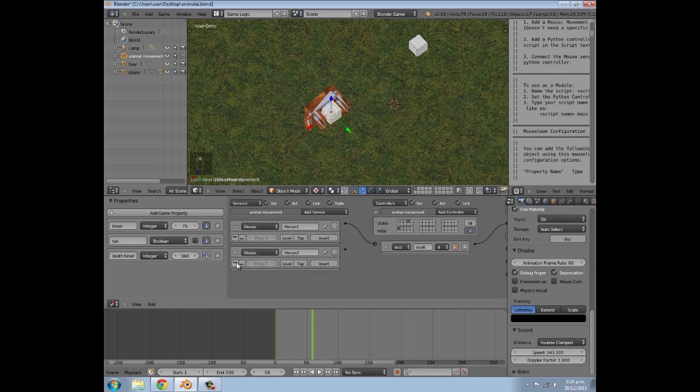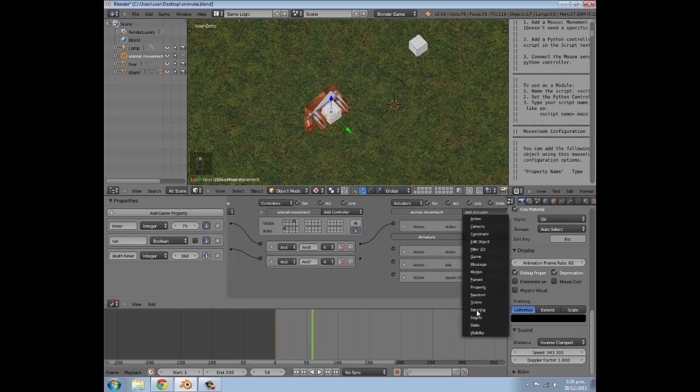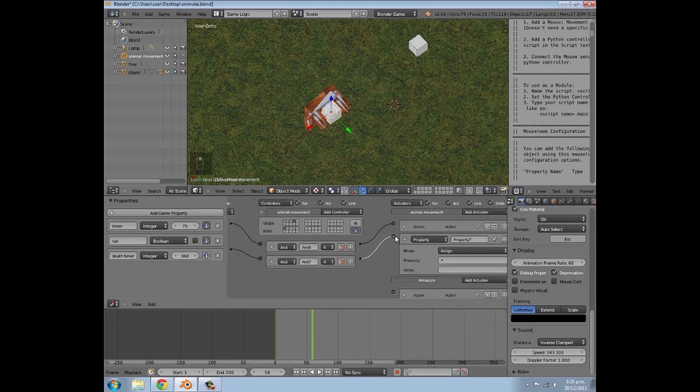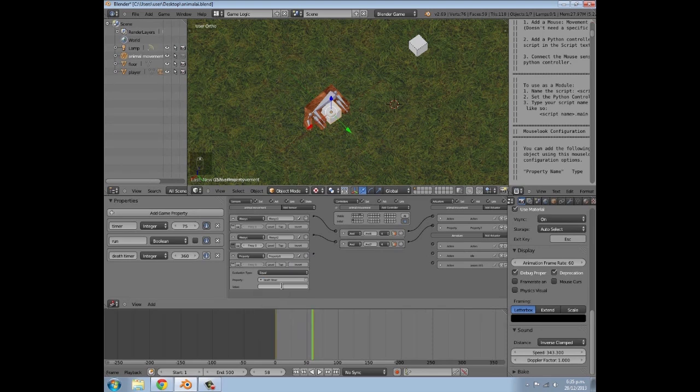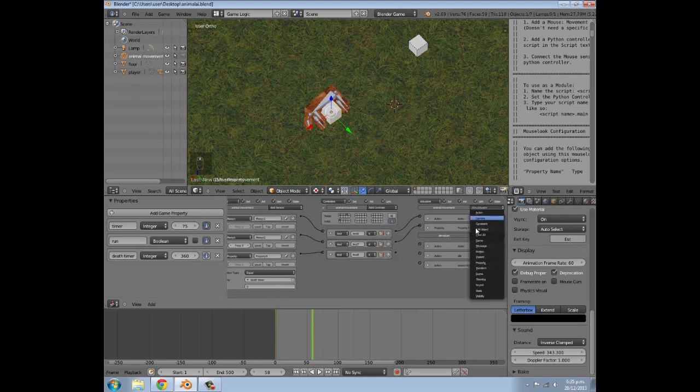Then on our always sensor, we're going to select true, add an AND actuator and a property, and it's going to continuously add death timer -1. Then when the property death timer is equal to 0, it's going to end the object. So edit object and end object.